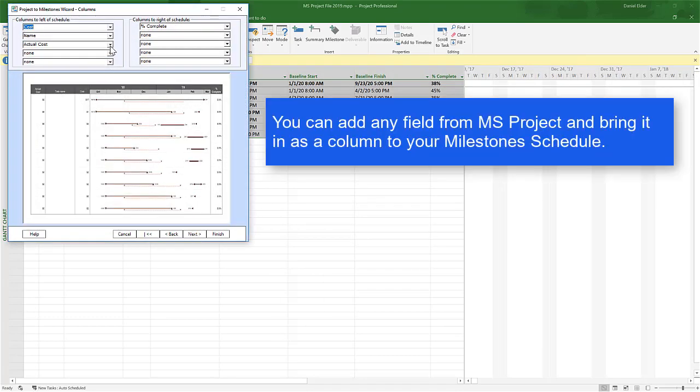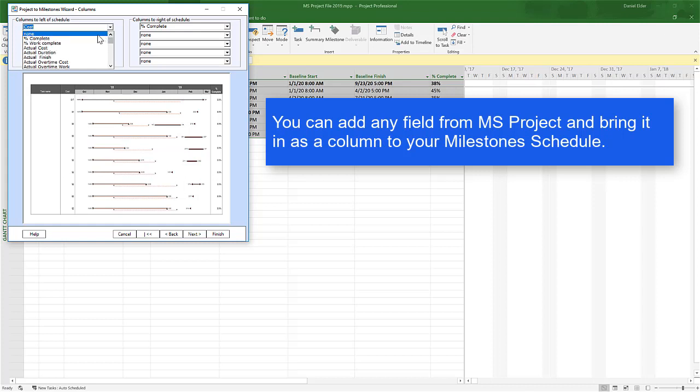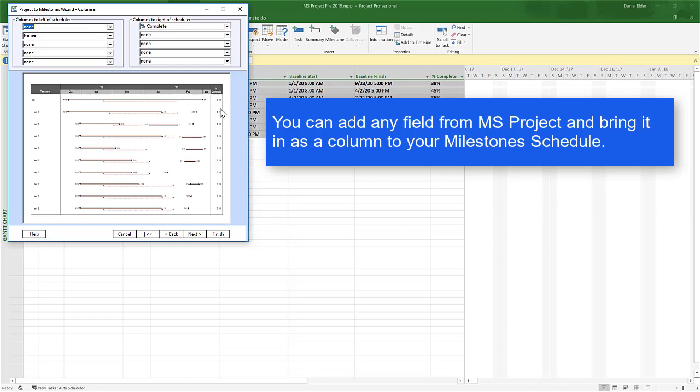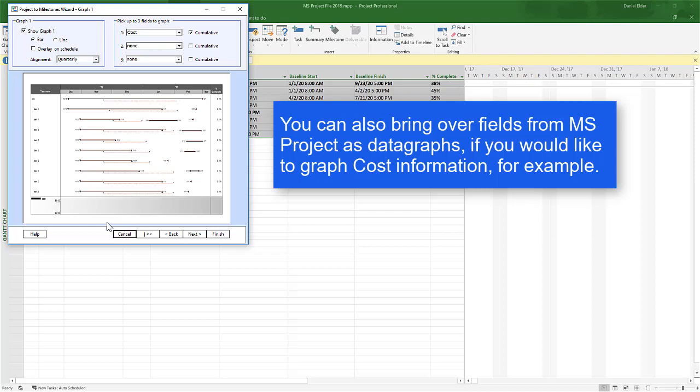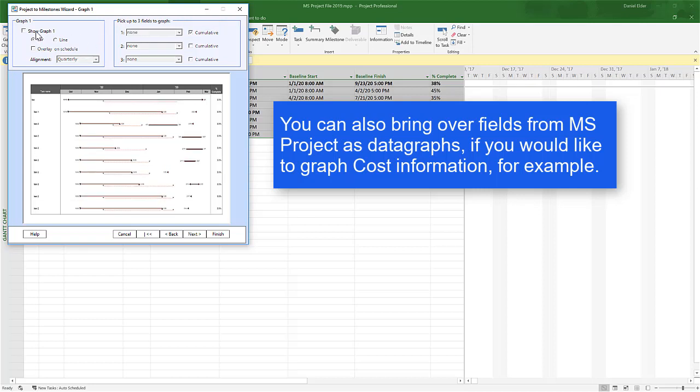You can add some columns here if you want to bring in certain columns to your schedule. I'm going to set this to none, and set this one to none. So now it's just going to bring in the name field and the percent complete over there on the right. I'm going to press next. You can graph some information if you'd like to. If you have any cost information or anything like that that you want to graph, you can just pick those fields there and kind of set those graphs up as well. I'm going to uncheck this so it's not going to show that graph one. And I'm going to press next.